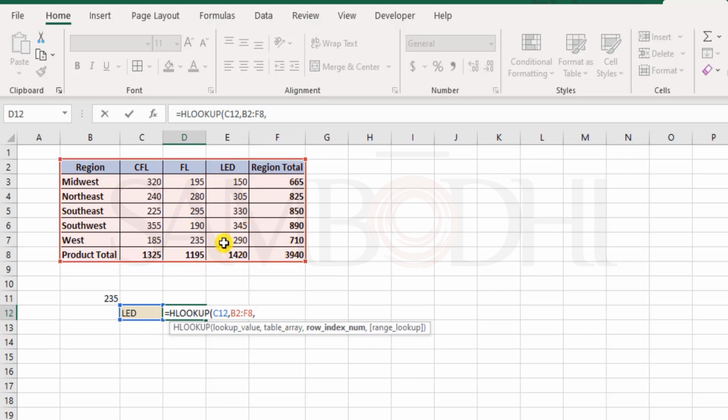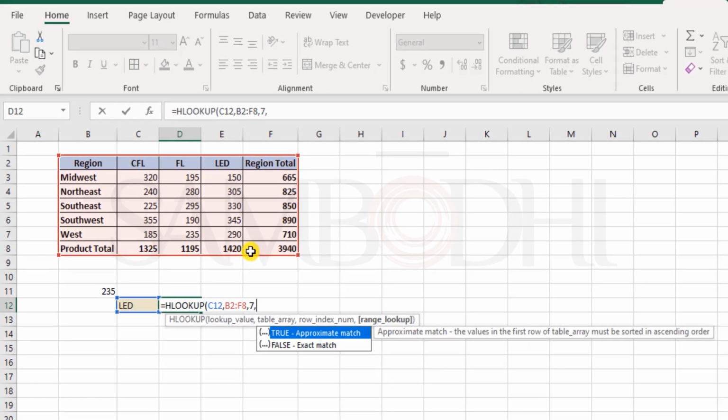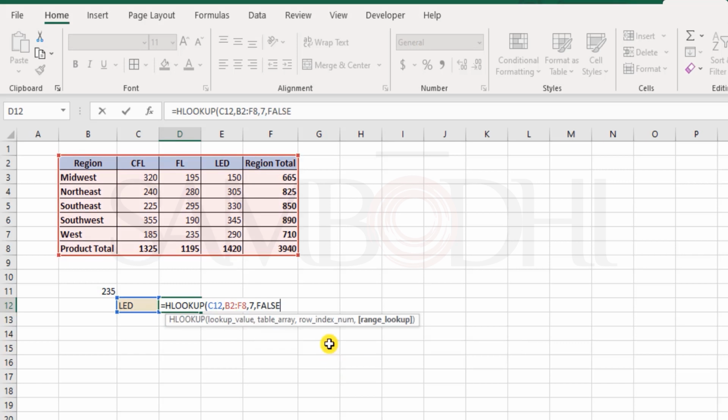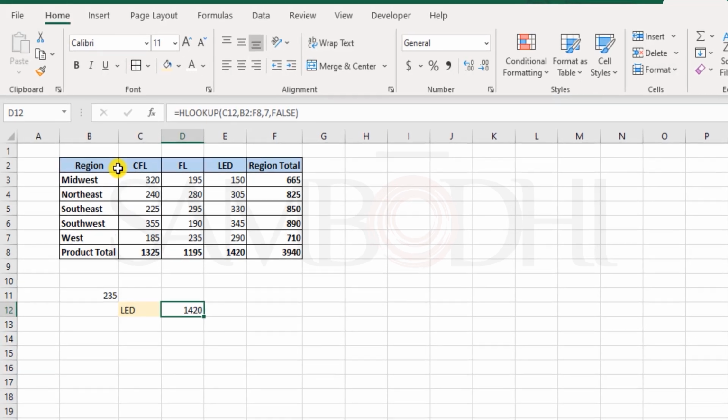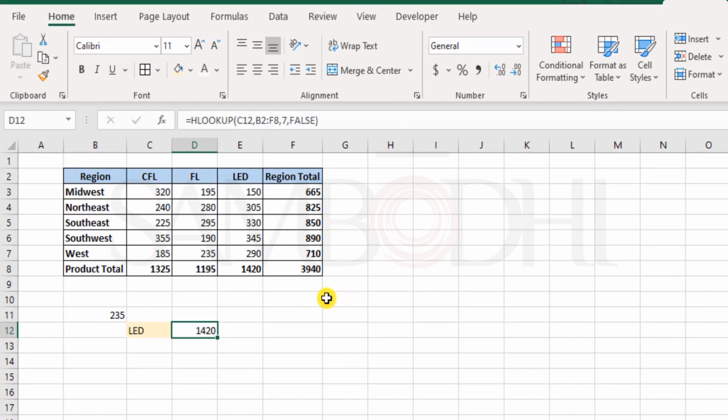Now where do we have the total sales? We have row number 1, 2, 3, 4, 5, 6, and then the 7th row is where we have it. So 7, range lookup, exact match, and close the bracket. Here we have that. Now you need to be careful whether you want to use HLOOKUP or VLOOKUP. If I need the product-wise totals, HLOOKUP solves it because I have the name of a product and I need the totals.